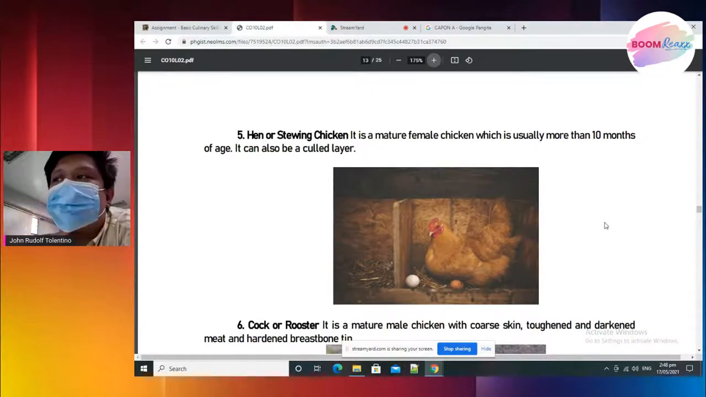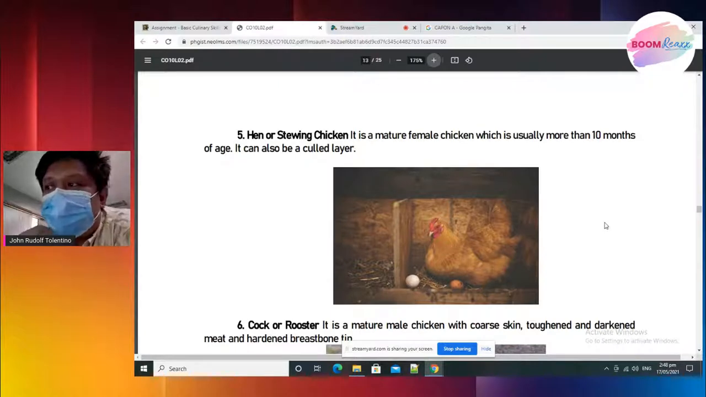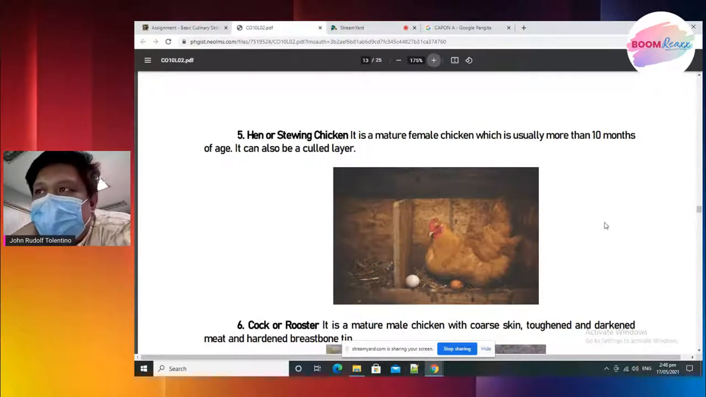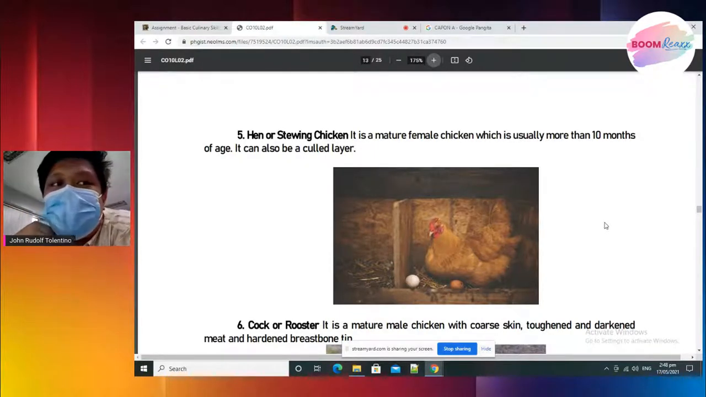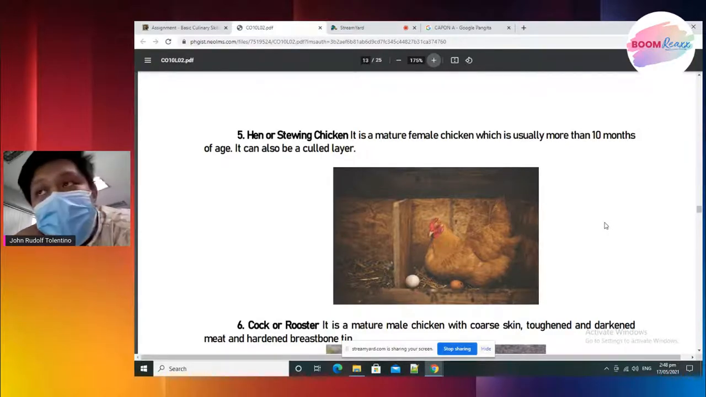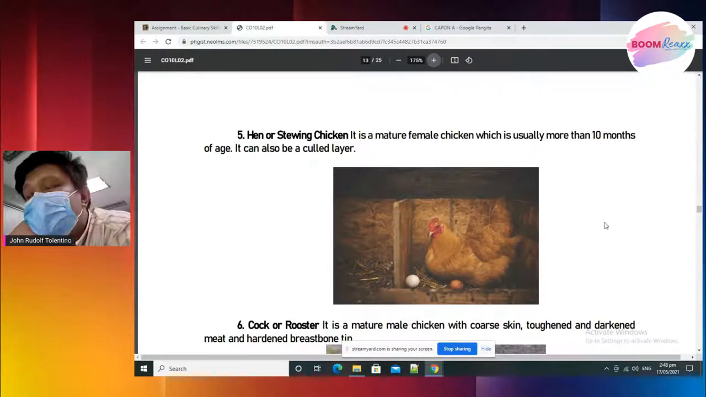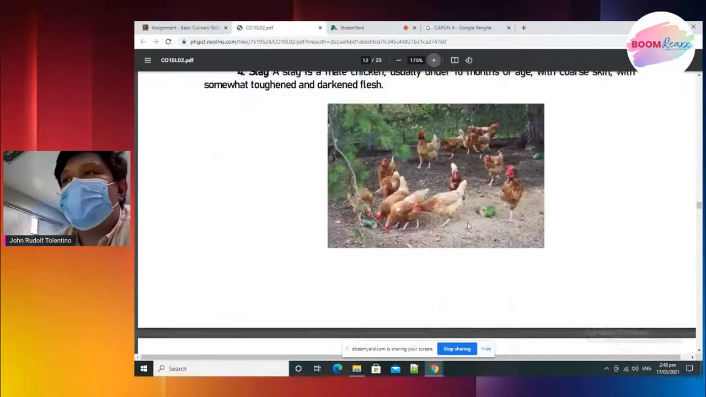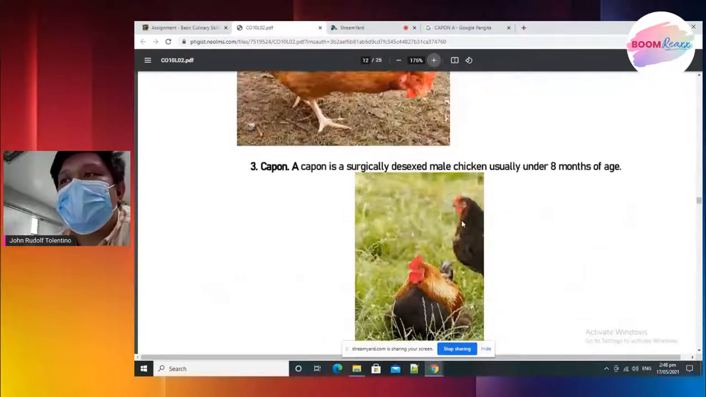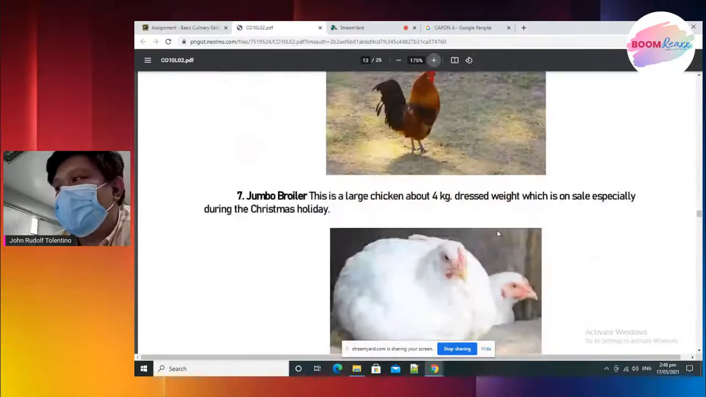Okay, so they are not really used for cooking in general, because their flesh is rather tough. That is why it is called stewing chicken, it is used for the stewing process. When we say stewing process, these are slow-cook methods of cooking that we use. So these hens are the ones that lay eggs, from the chickens like the stag or from the capon.